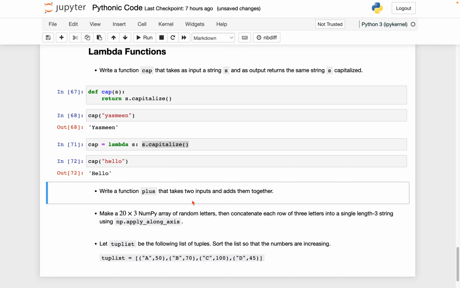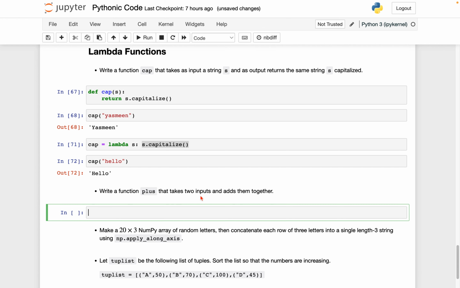Let's try the next example. Write a function plus that takes two inputs and adds them together. Let's try it with a lambda function. I could say, let's call it plus equals lambda, and it takes two inputs, so let's say x comma y. Colon, and then what does it return? Well, it returns x plus y.